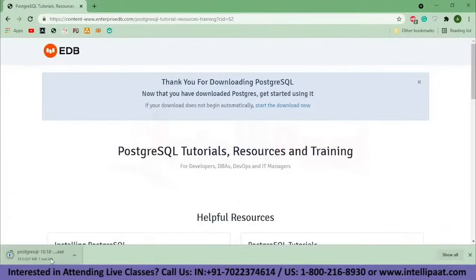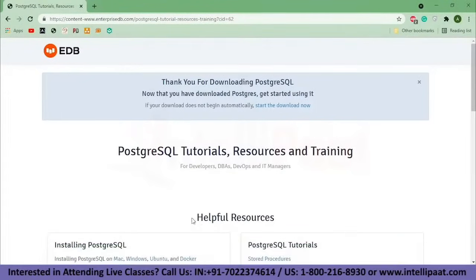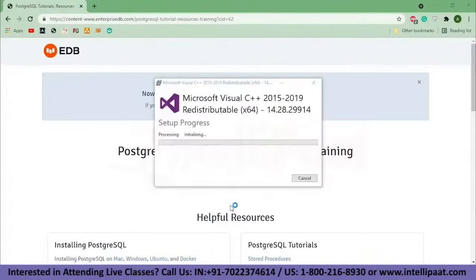Now I'll be skipping this part until the download is complete. Now I'll be clicking on the executable file. Just give admin access to the application. Since PostgreSQL uses Microsoft Visual C++ in the background, it will download the Microsoft Visual C++ by default. If you have installed C++ already, it will skip this part.